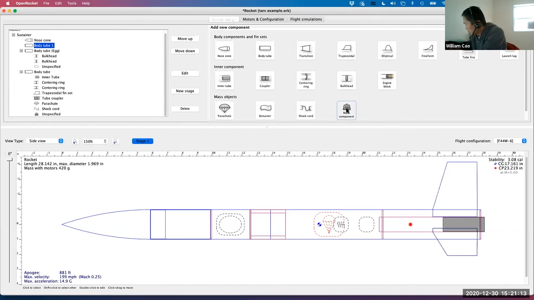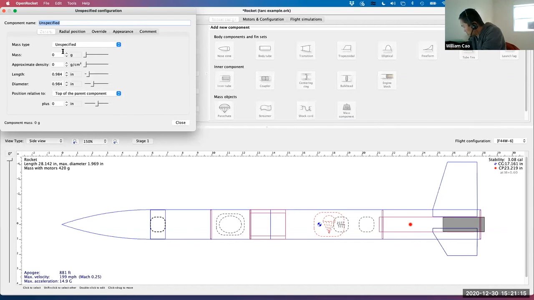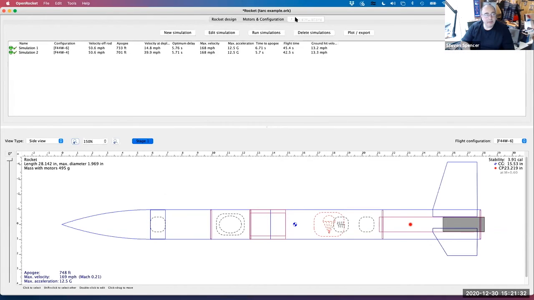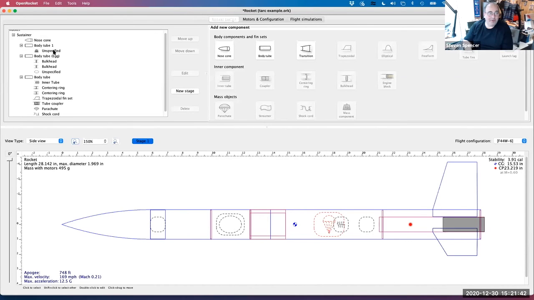Okay. Let's see. I'm going to put in 75 grams. And I threw it in right there. Okay. Now I go back, and you see, now my rocket's only going to 733 feet. Got it. Okay, I put in too much weight. 75 grams was too much.